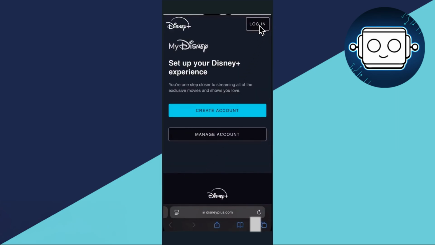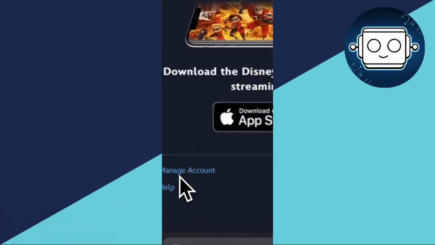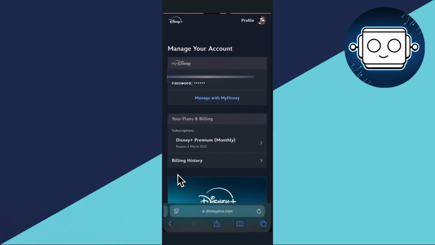Here, simply click on Login button to sign into your account. Once you've logged in, scroll down and select Manage Account at the bottom. Here, you'll be able to see your plan and billing information.